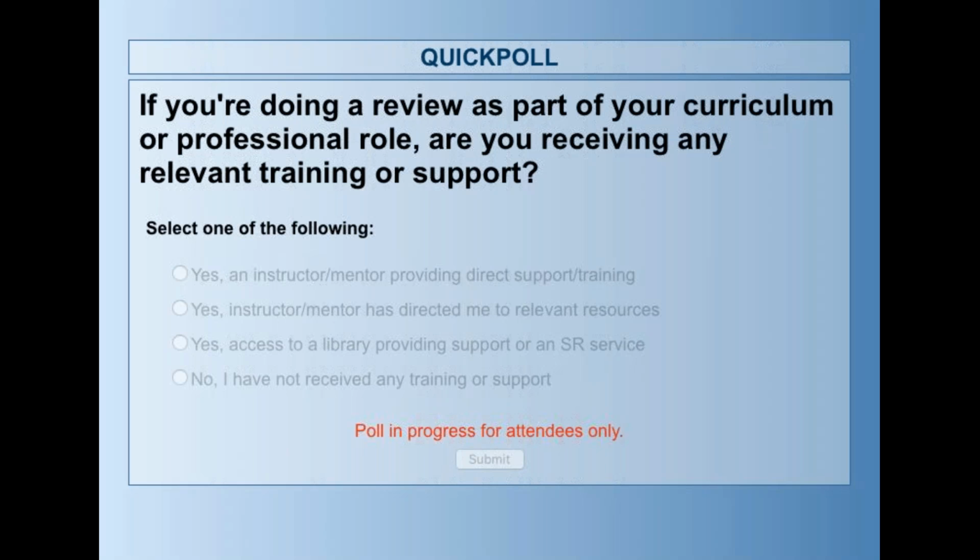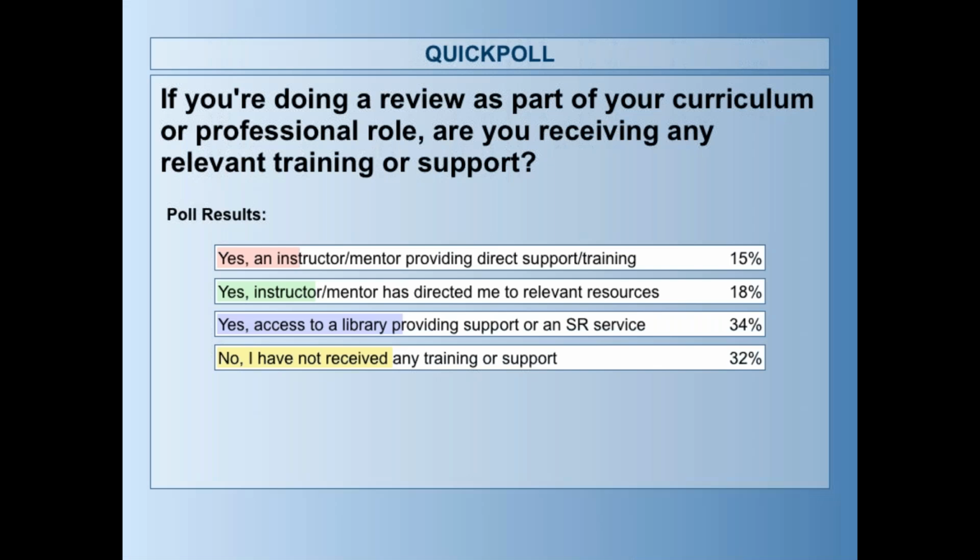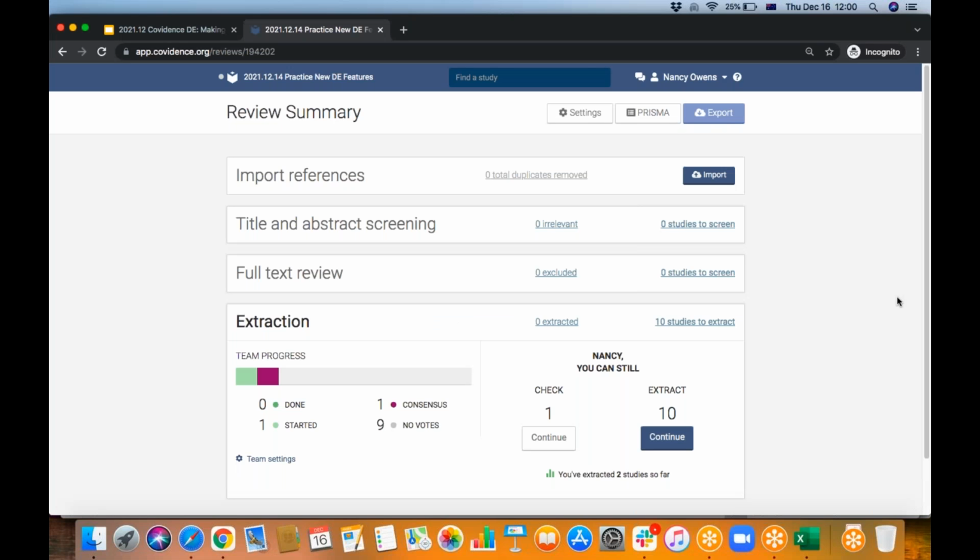Okay, I'm going to close this poll. Thank you, and share the results. Thank you very much for that. I'm glad to see that a good chunk of people are getting at least some level of support and resources. But about a third of people have not received any training or support. So hopefully this will give you a place to start and something to move on from.